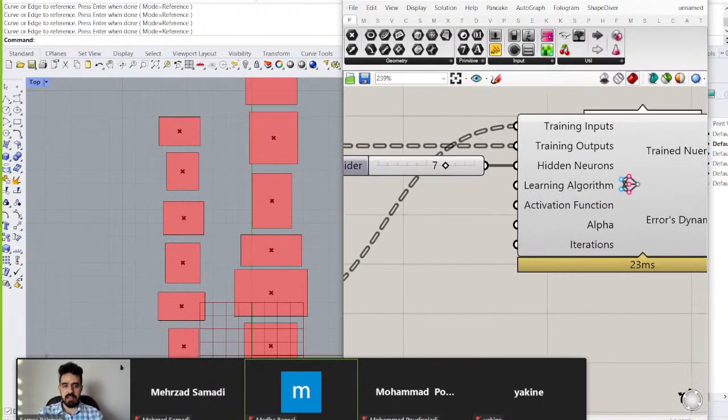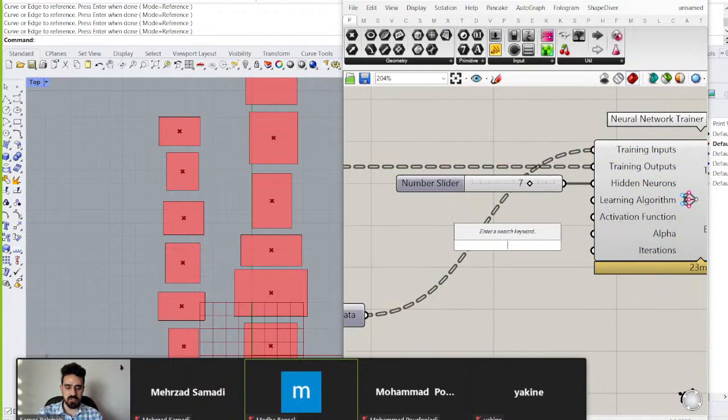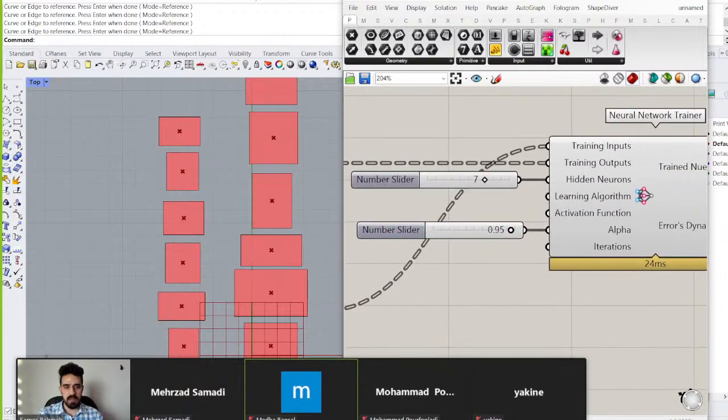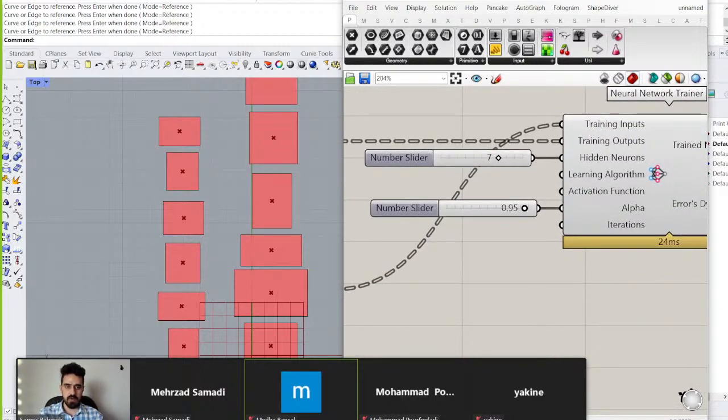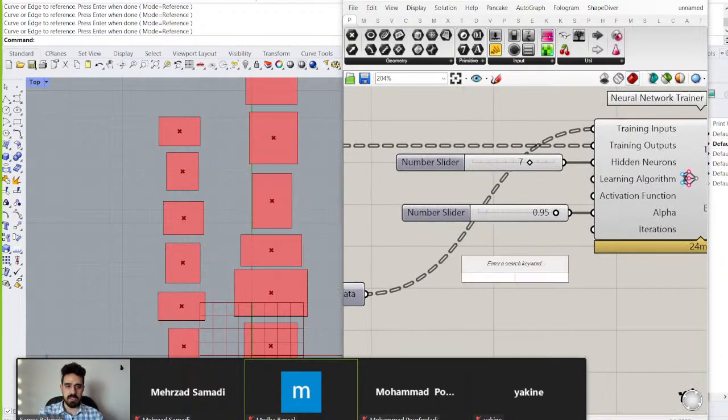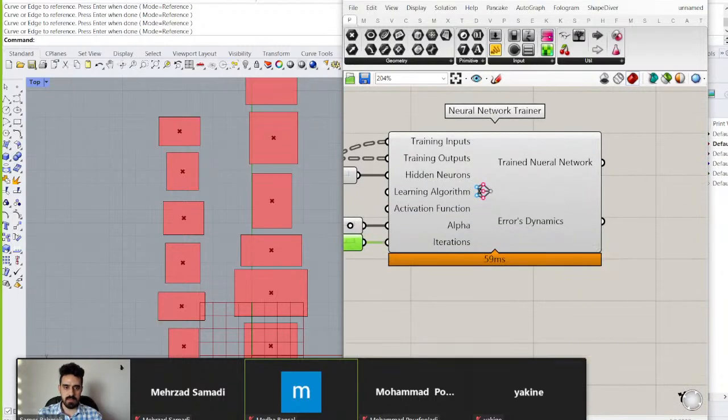Okay. The alpha simply is the learning rate. It's the same as the learning rate. So when we say 0.95, alpha is the learning rate, exactly. So the iteration, the number of repeating or the epochs, let's say 1200.